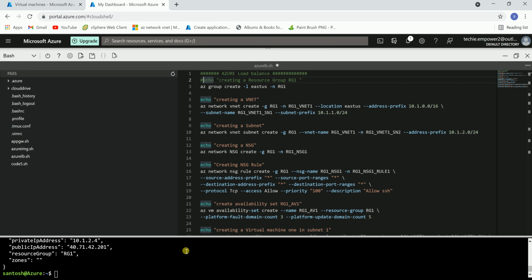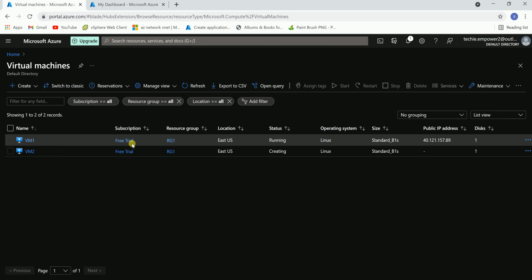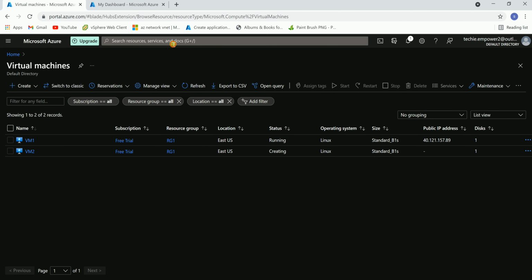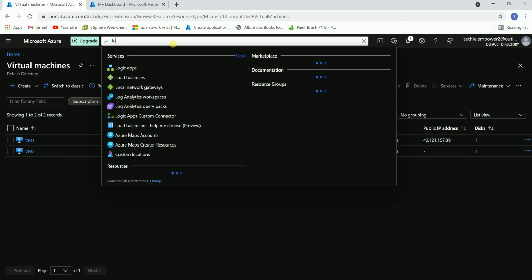So this is our lab. I'll be giving this code in a description link so you can download it from there. This created two VMs, VM1 and VM2.